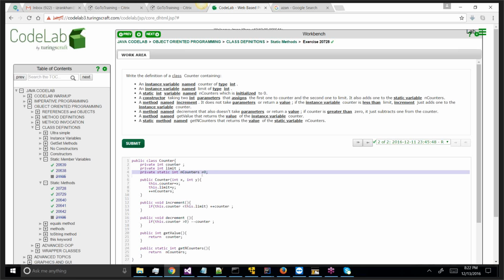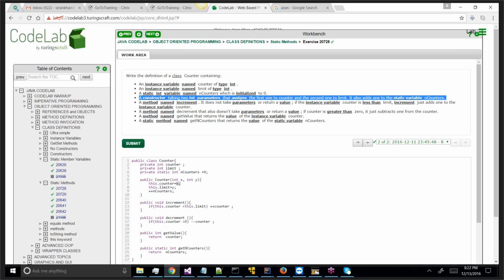A constructor, this is the other one. A constructor taking two integer parameters that assigns the first one to the counter and the second one to the limit. It also adds one to the static variable nCounter. So the first parameter is assigned to the counter, the second parameter is assigned to the limit, and nCounter is getting increased by 1.